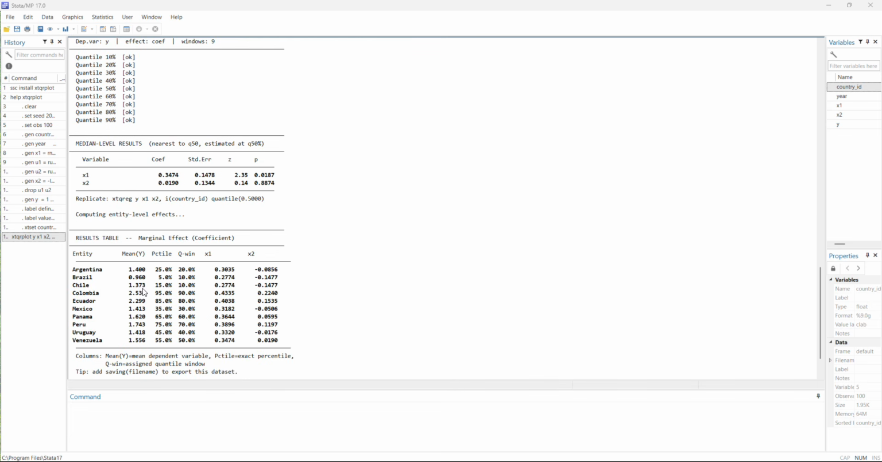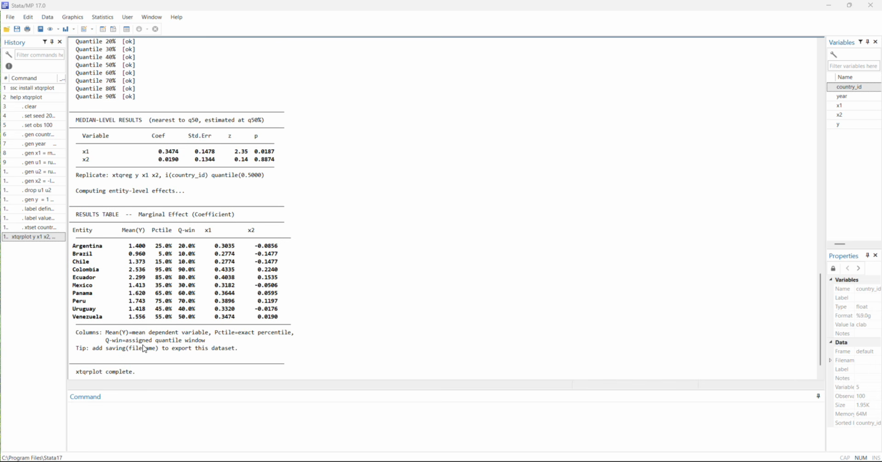You can see country names, their mean value, the actual percentile position, and their quantile window, which is the nearest window if you round them. So we assign the nearest window here. If you have more windows, then the gap between the actual percentile and the nearest window will be smaller, but it requires very big data. Then it gives you the coefficient value. You can see the x2 coefficient varies a lot from negative to positive because it's non-normal data, and it gives you a very different picture.